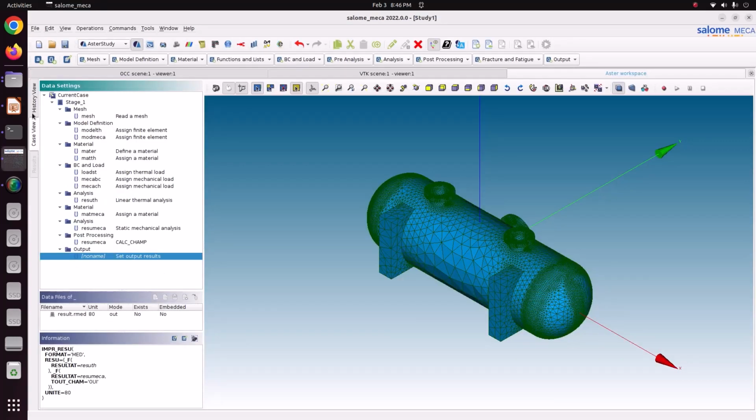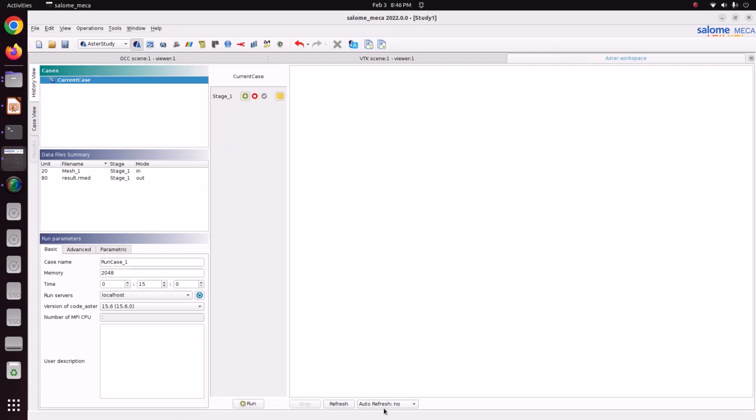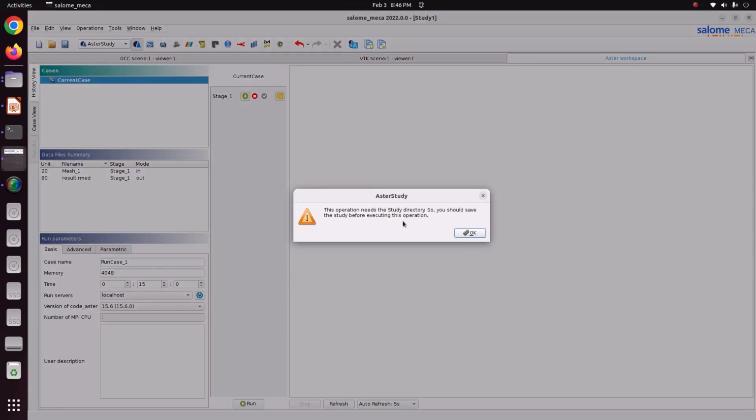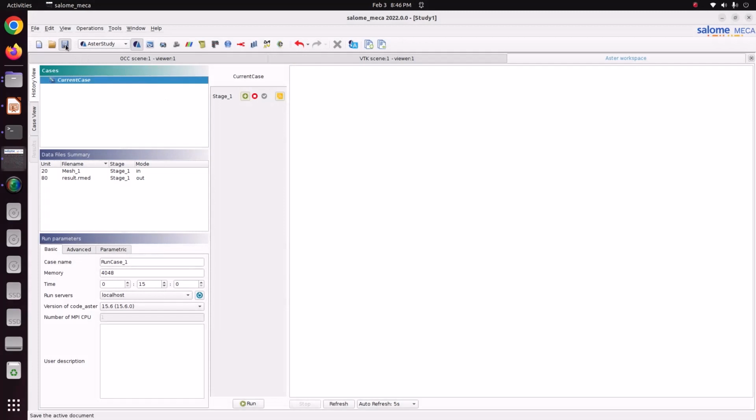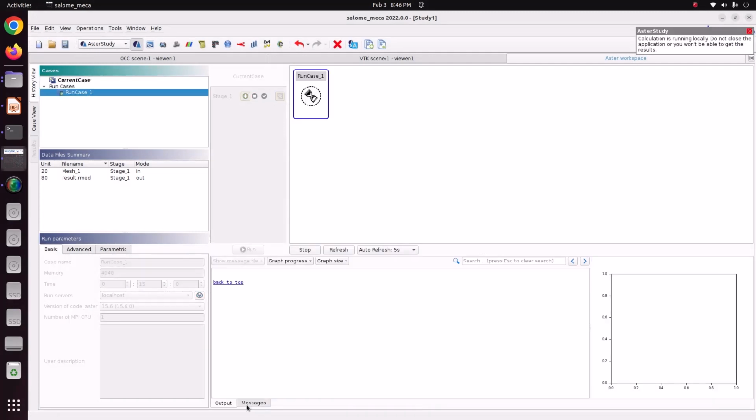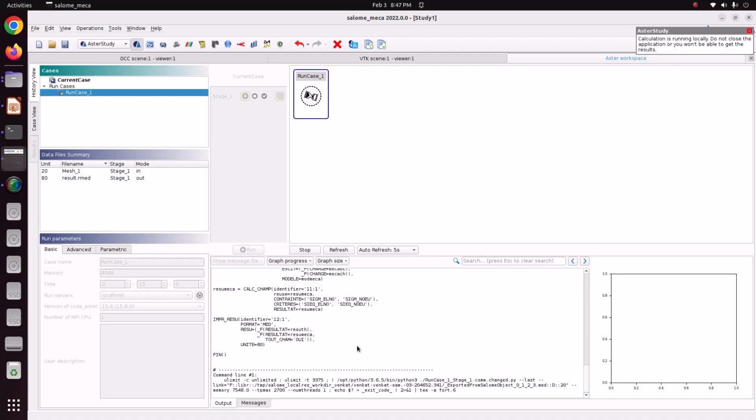So now we'll solve this case. 5 seconds. I'm just giving more memory. Just run it. Before that, it is asking us to save this file. Just save it. Just run the case. Just wait for a while to solve this model. If any error comes, it will show in this window. From that, we have to modify it based on the error.